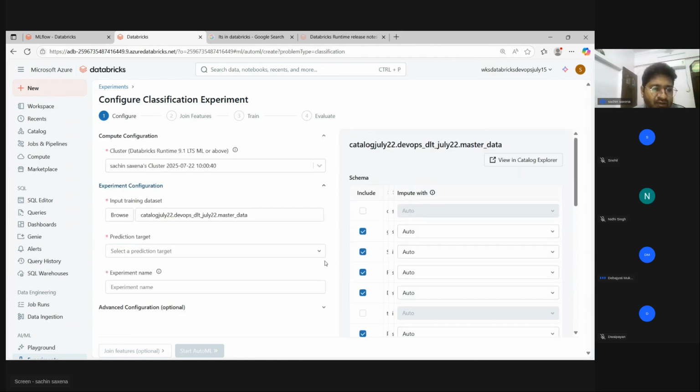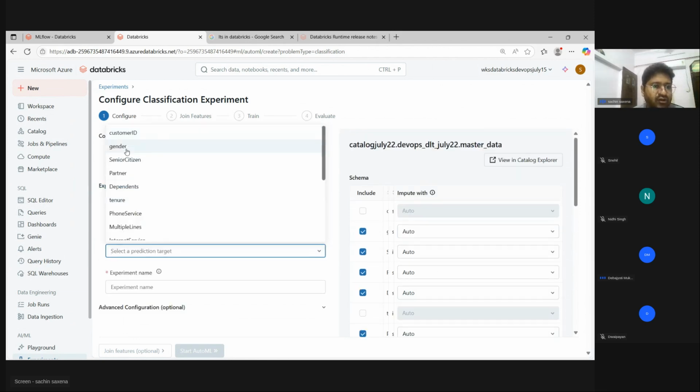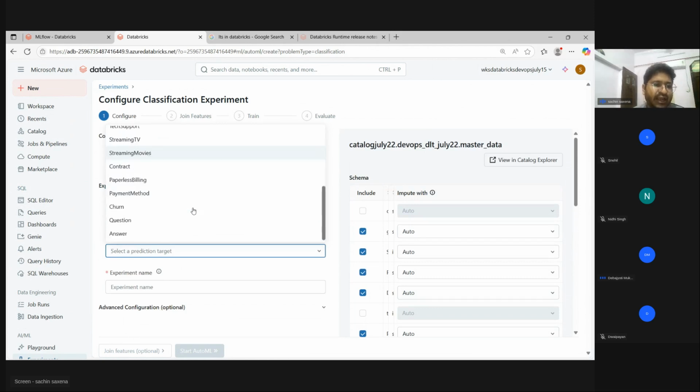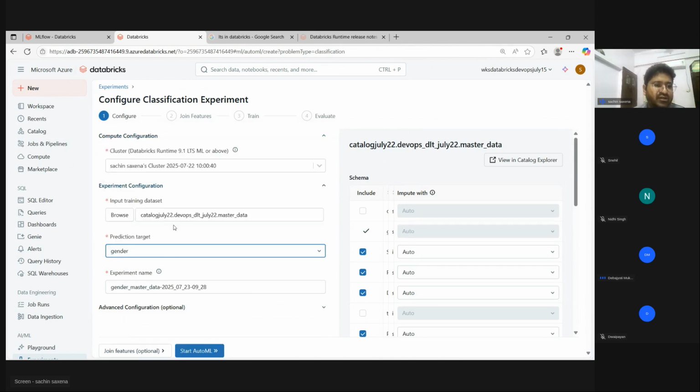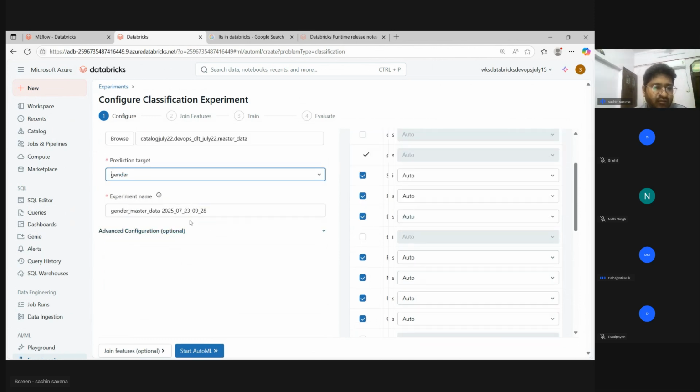Now come to this prediction target. What's your target? It's showing all your categorical columns. So I'm going to select this gender, which is classification, and this is the target column. And I'm going to name it here, let's say DevOps ML or some kind of AutoML, and then going to predict my gender here.